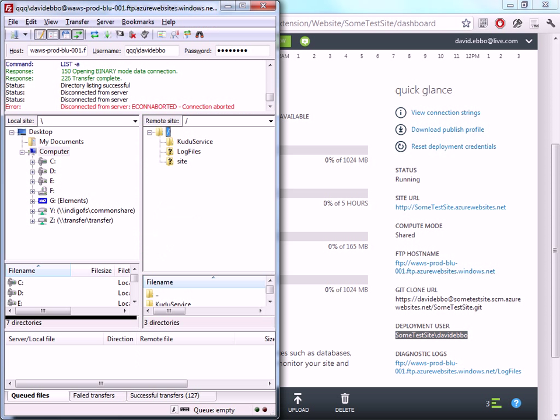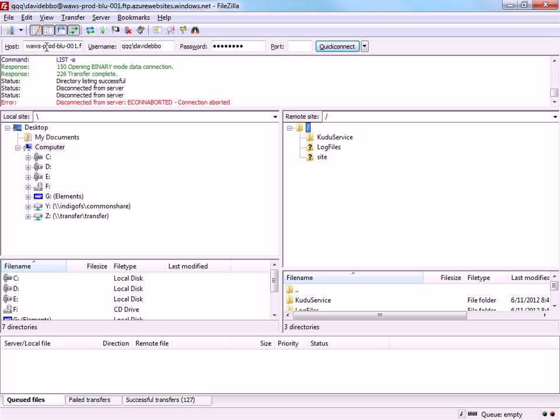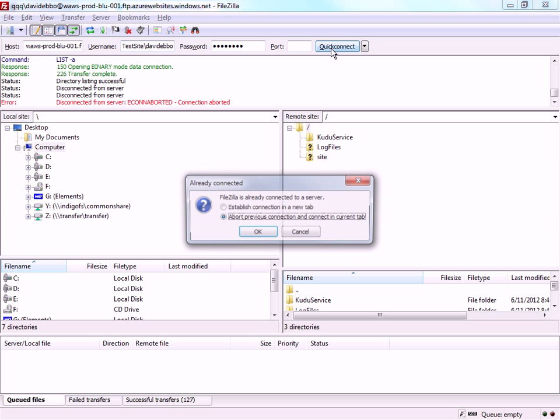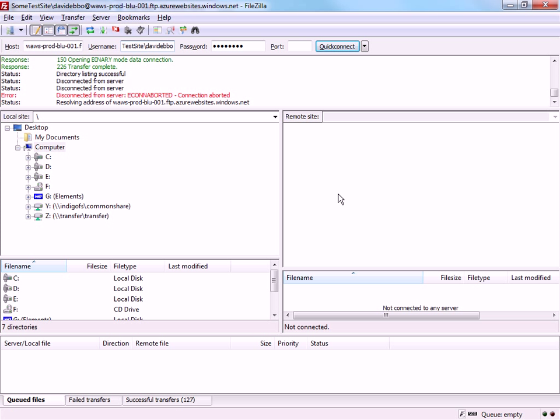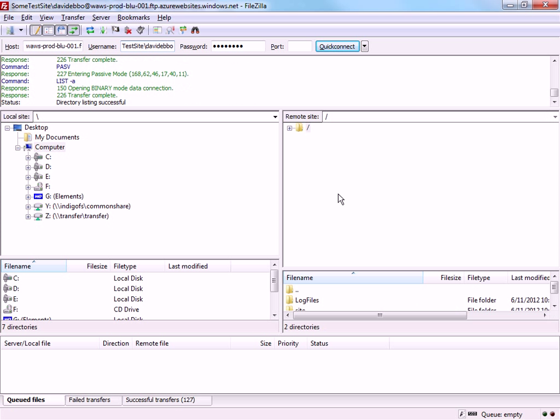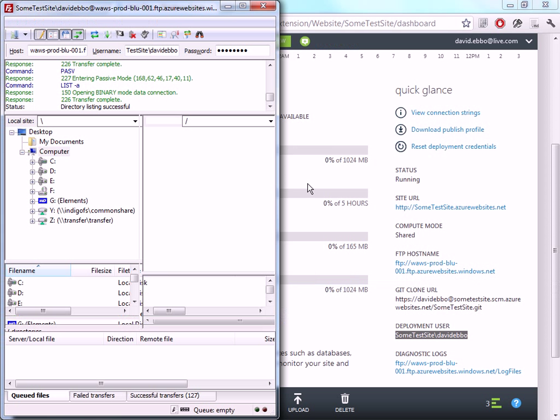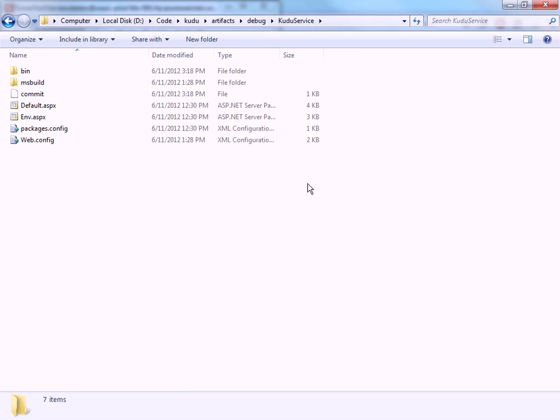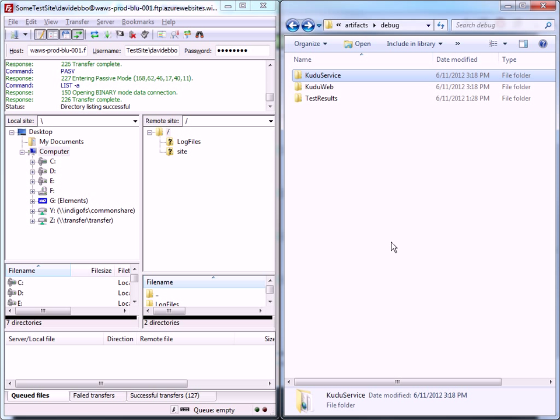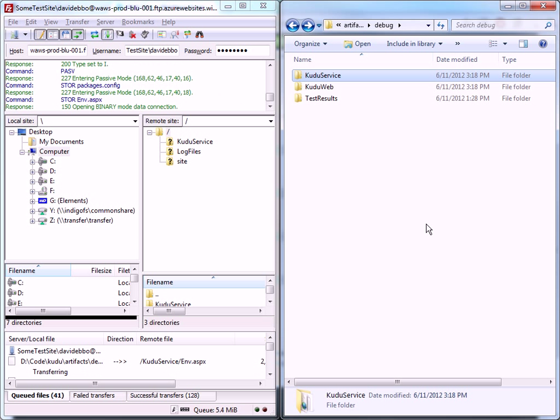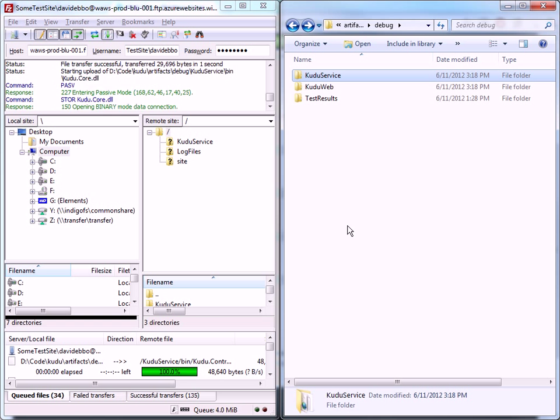So let me move to FileZilla here. The hostname is the same. I'll enter the username and do a new connection. And I'm now connected to my files via FTP. The next step is I want to take, let's make some room, go back up, take this whole Kudu service folder and copy it onto my site as a sibling to the site folder.